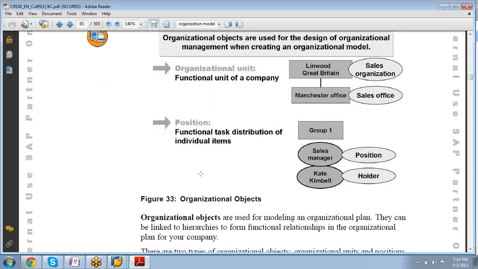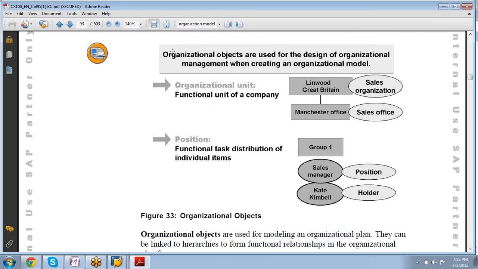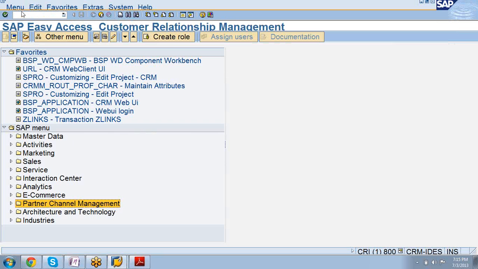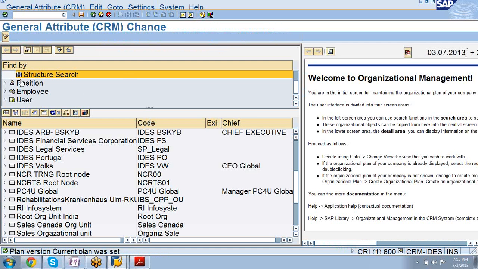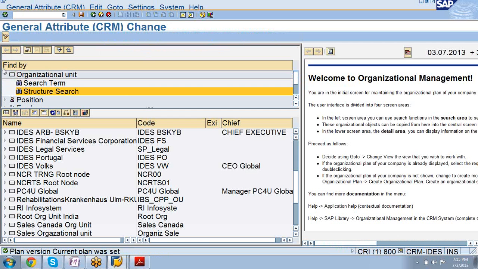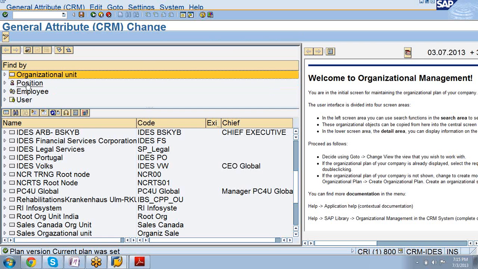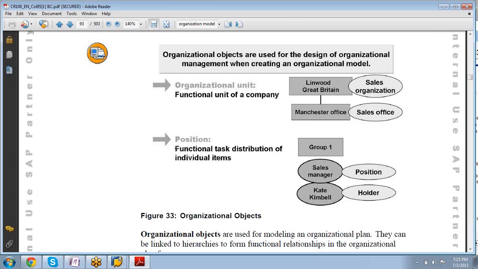If you can see here, there are two kinds of org objects we very frequently use. One is the org unit, the other one is the position. We can see that in PPOMA_CRM. You can see on top: org unit, position, employee and user. Employee and user are optional, but org unit and position are what is being discussed. Position is a functional task, org unit is a functional unit.